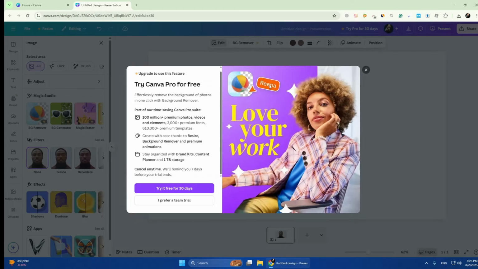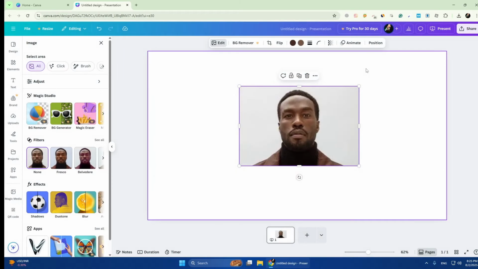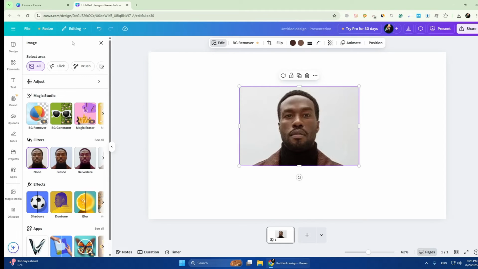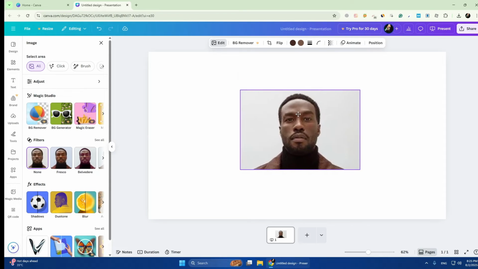After that, you'll see options to fine-tune the result. Use the Erase tool to remove extra parts. Use the Restore tool to bring back anything that was accidentally removed. When you're done, click Apply. You can now place the image on any background or leave it transparent.